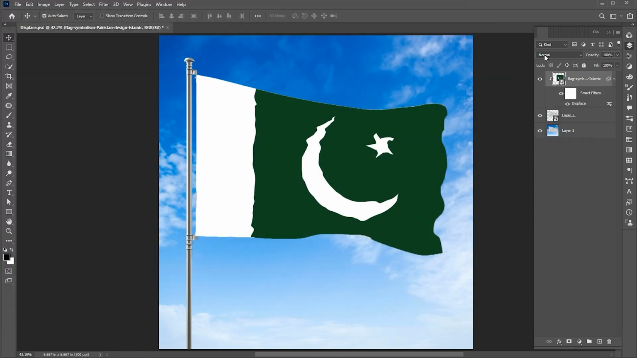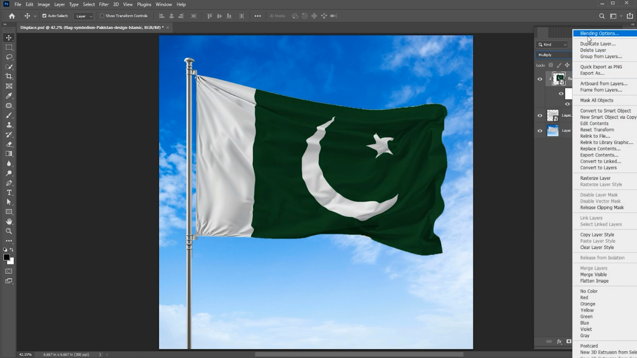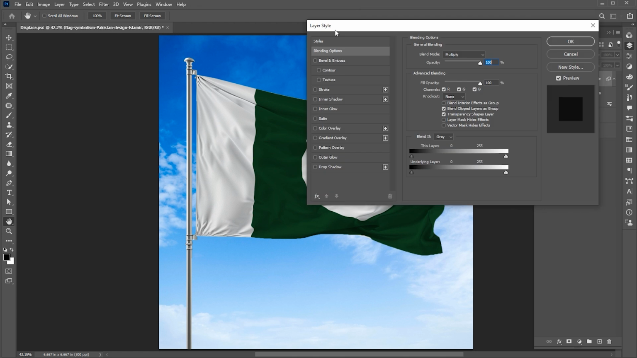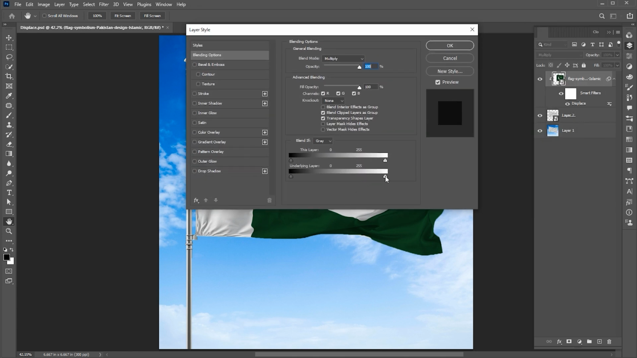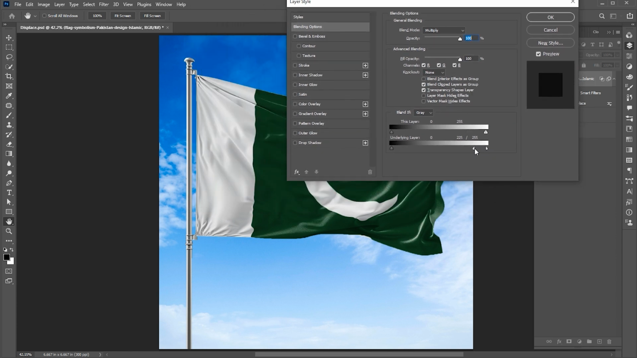And change its blend mode to Multiply. Right-click on it and choose Blending Options. Go to the Underlying Layer option and hold the Alt button to break the point. And drag it toward the left.